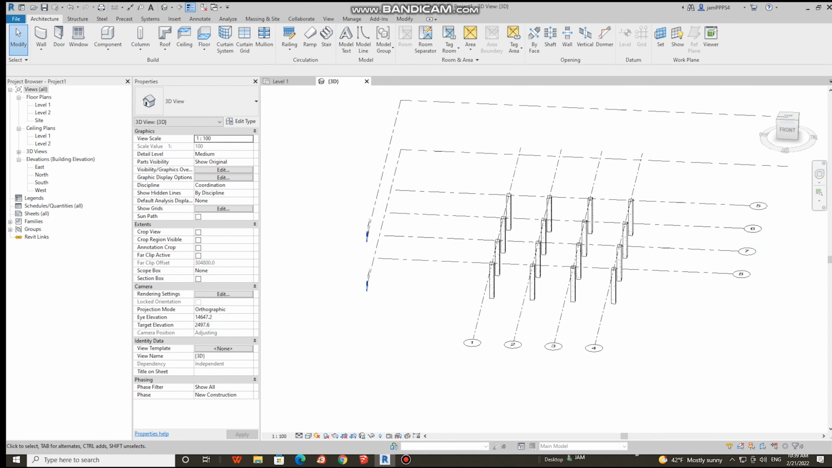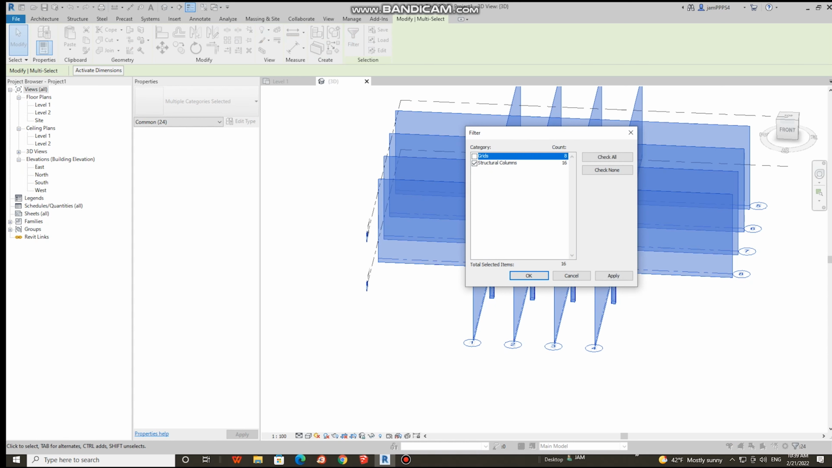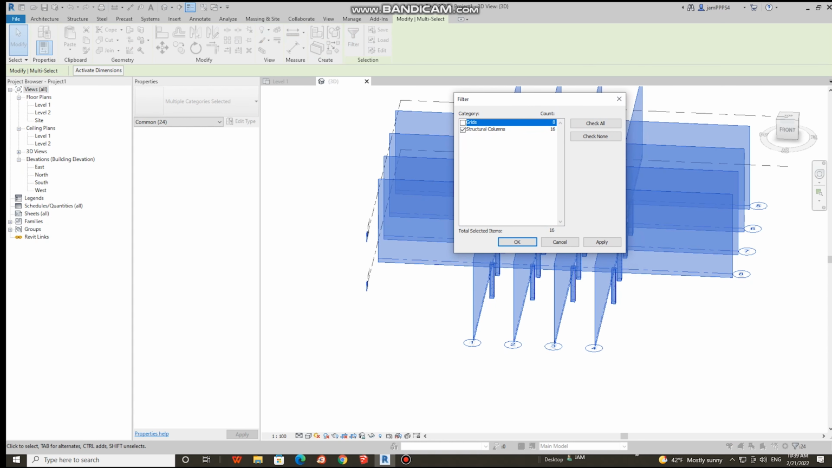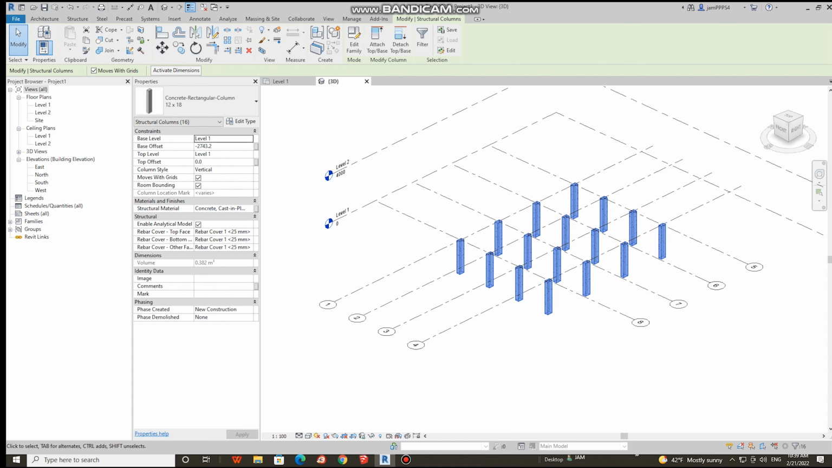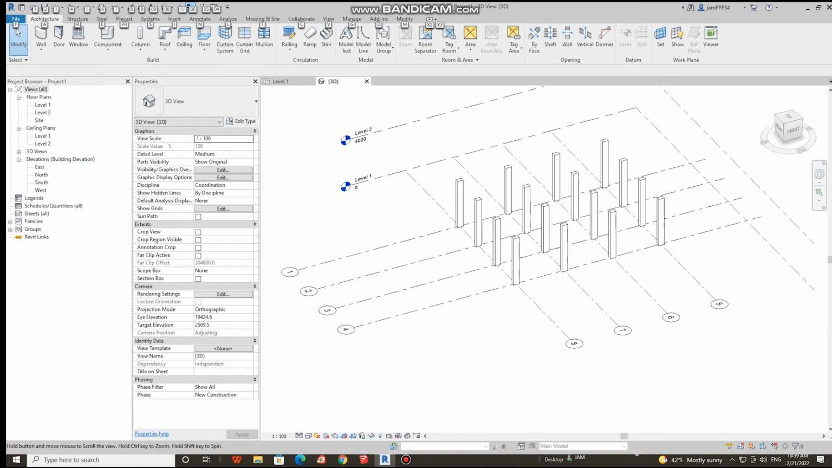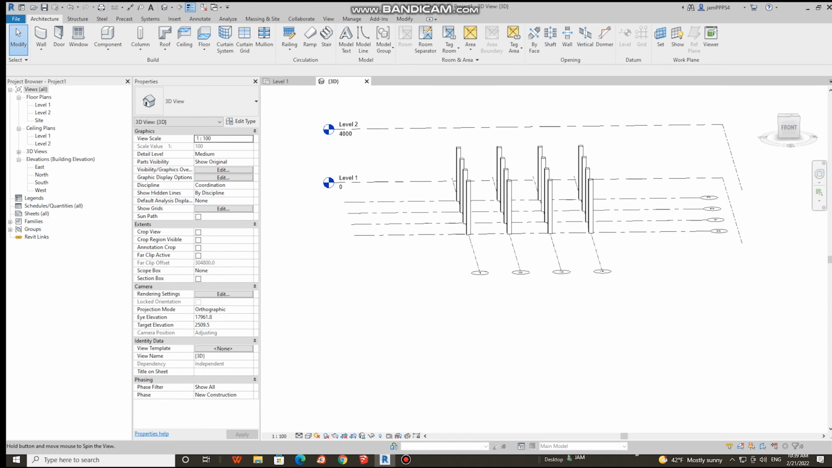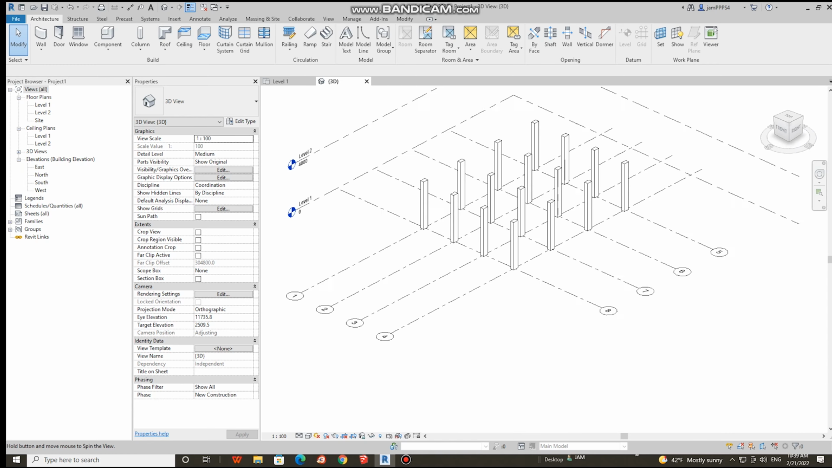So what you're going to do is select all of these and then go to Filter and uncheck the grids, because we want to select only the structural columns, and then OK. Then change the base offset to 0 here, and then change the top offset and change this one to 0. Okay, now you see that the location of the structural columns has changed, and the base constraint became Level 1 and the top constraint became Level 2.